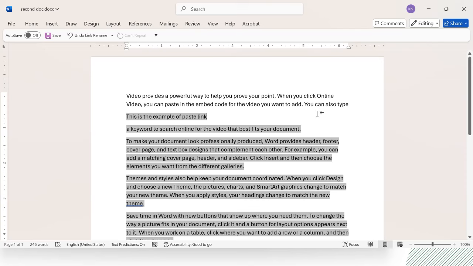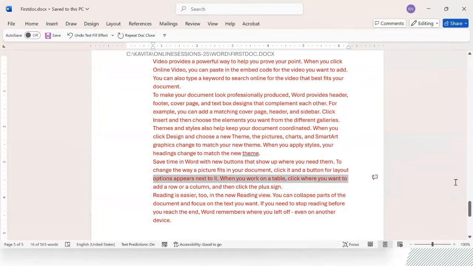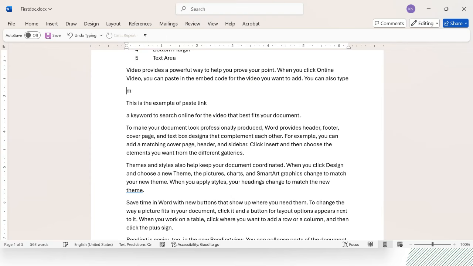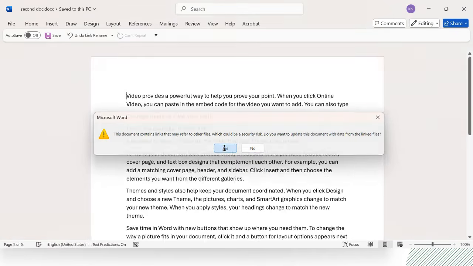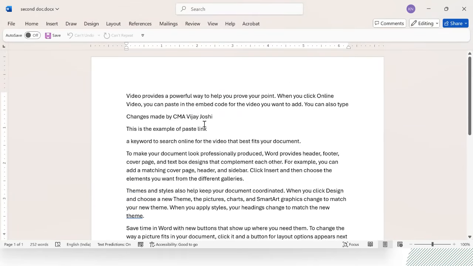First of all, in the first paragraph, I need to change it now because I copied it from the first paragraph. Again, I am going to change here: changes made by. Okay, then Control S. Then again open that document. See, changes made by CMA Vijay.